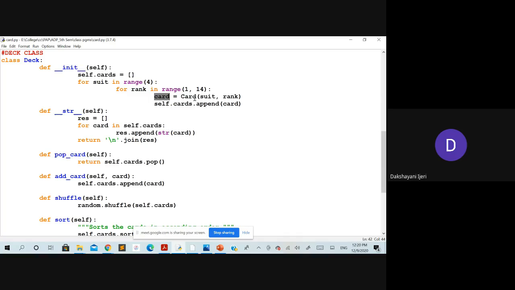Understood? Is there any doubt? So just tell me, when you execute this statement, which all methods are going to be executed from this?